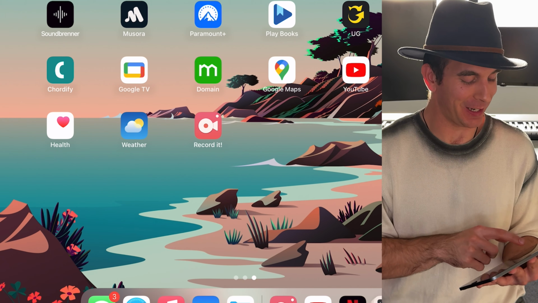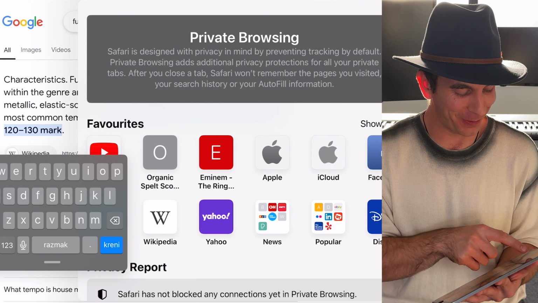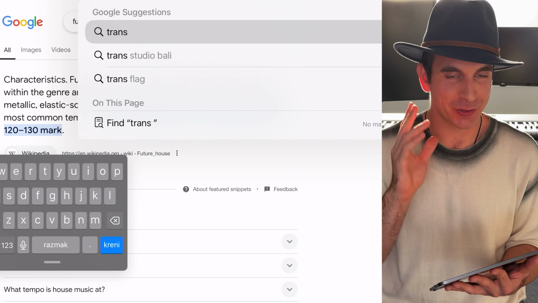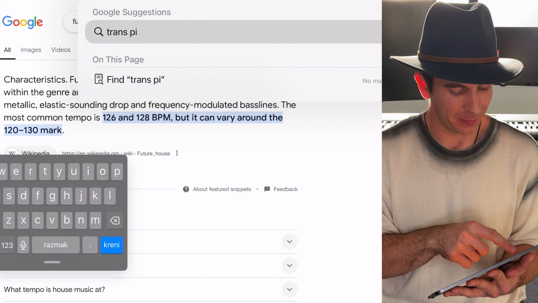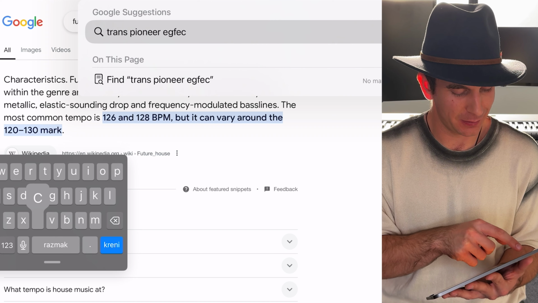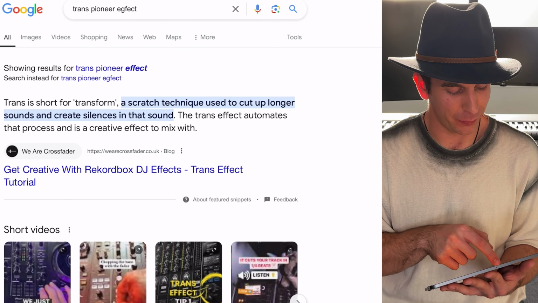I'm really curious. Just give me 1 second. I want to see what. It's probably super obvious, but I wonder what that's short for.